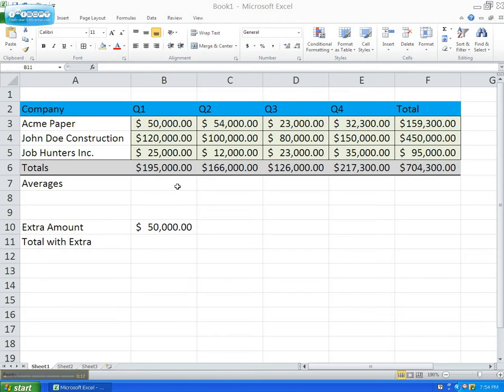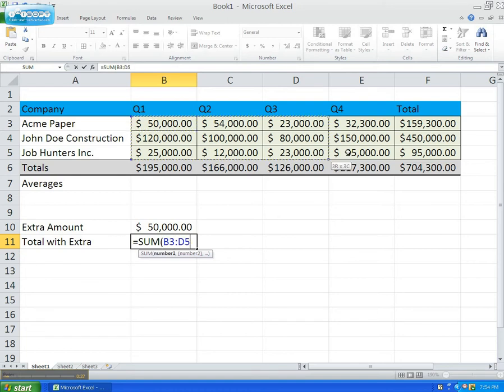You could type, it works basically just like the average function. If I want to do a sum, I can say equals sum and then select the sum I want. So I want the total of everything. I can come in and select that there. So we got B3 through E5, so it's going to total up everything in that area.